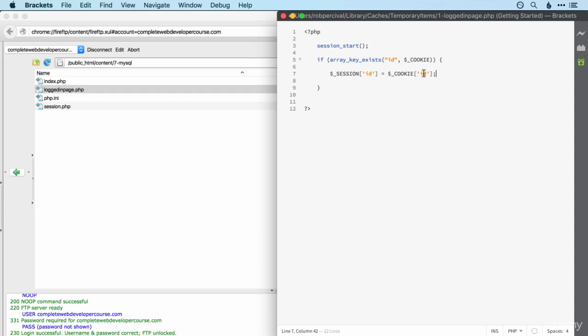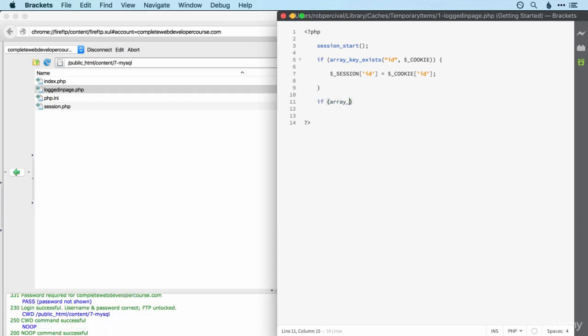So if the user has a cookie, then we update the session to equal it, and then we can refer to the session everywhere else. And essentially we just recreate the session every time that we need to. And then we'll check to see if there's a session. So again, if array key exists, and this time we're looking for the same key, but we're looking in the session array. So if that's the case, we'll echo logged in, and we'll give them a link to log out.